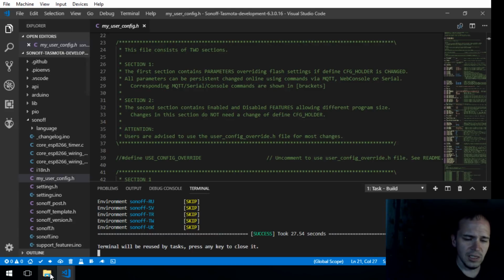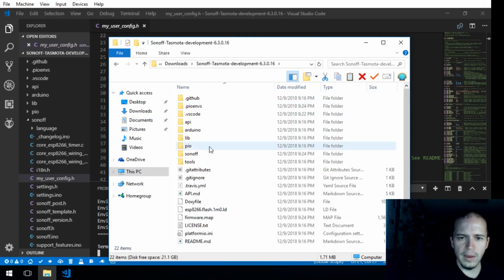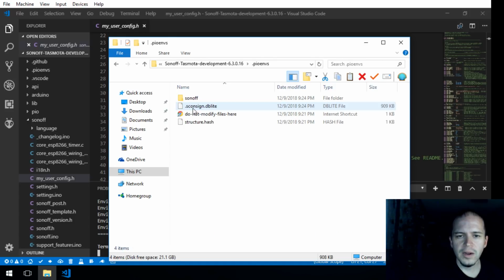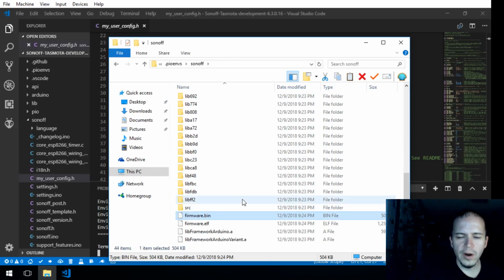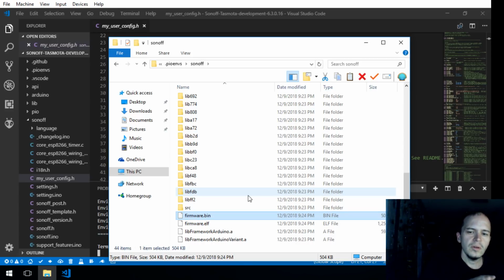Now, where it puts it is in that folder that you pointed to. There's a folder with a period, .pio, and environments, the envs. Just double click it. You should see a Sonoff folder. If you scroll down to the bottom, you'll see a firmware.bin. You could actually take that firmware.bin right now and put it into Flash ESP8266, whatever you want to use, and send it to your ESP8266 device. And it's ready to go right then and there. And it's just the default options.